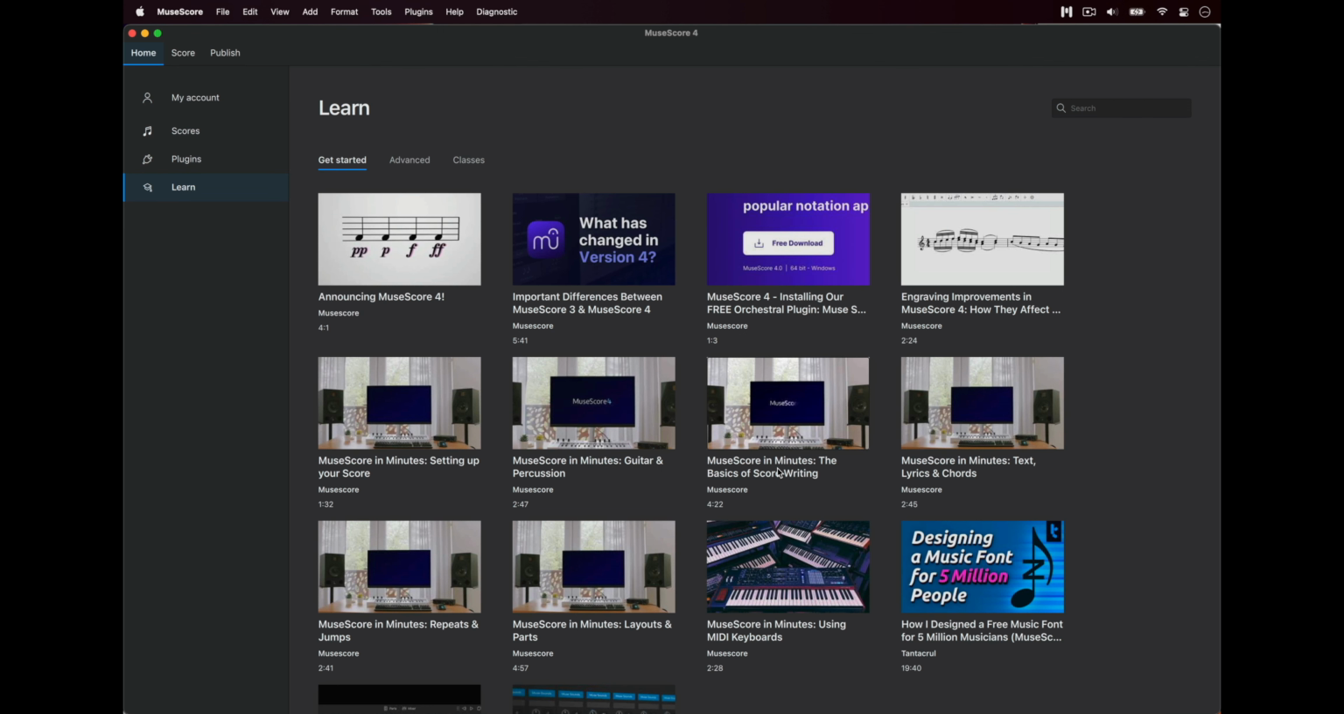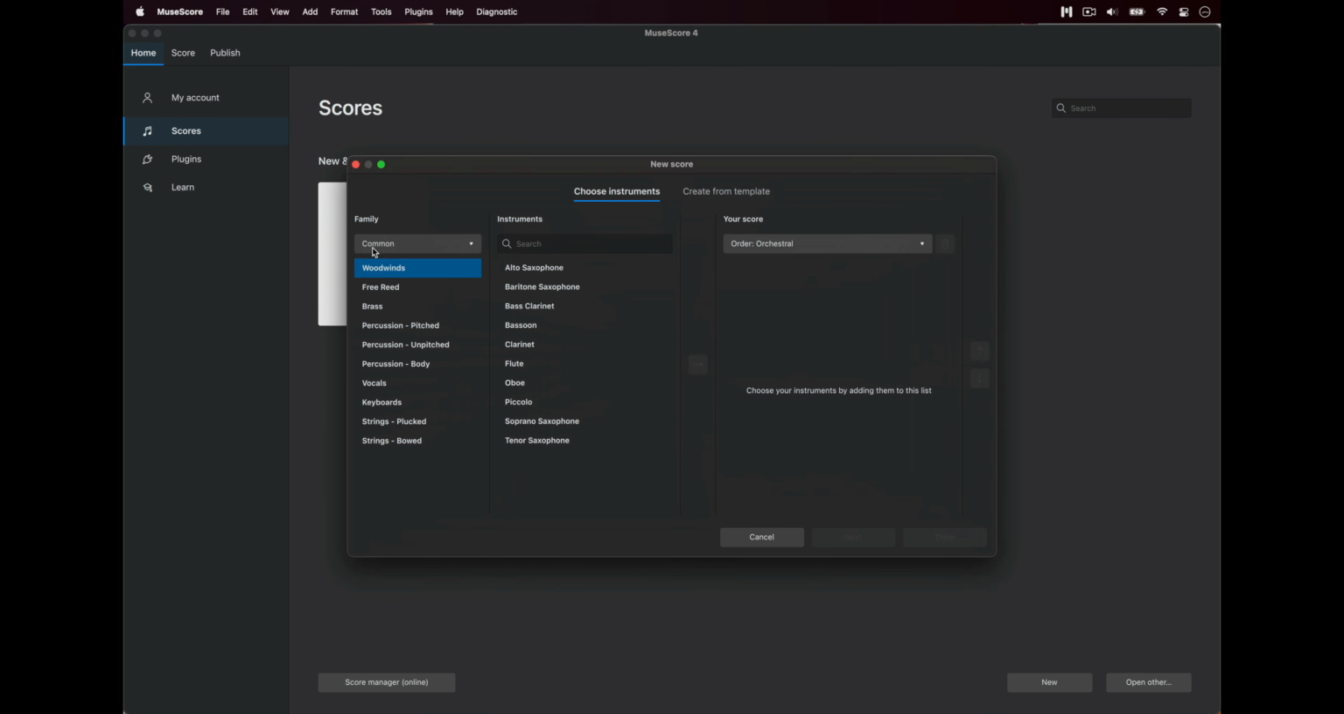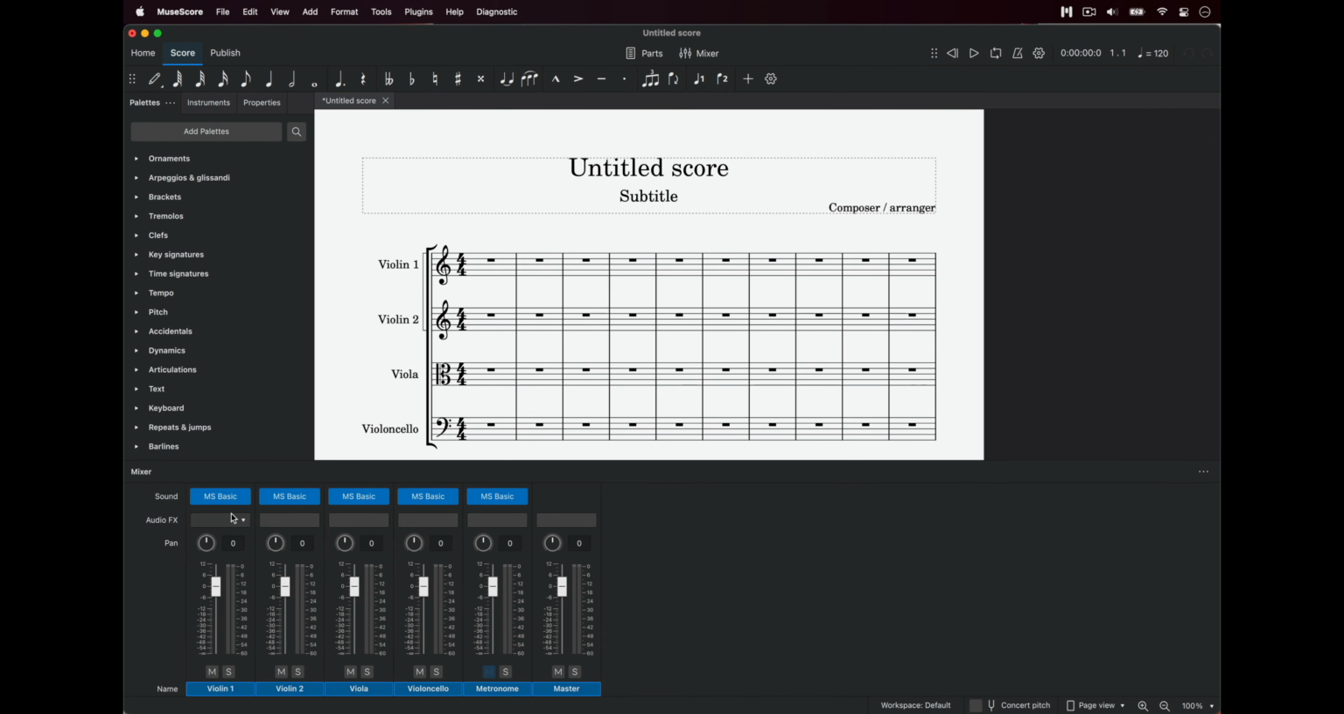It's going to be a really short theme, something like 15 seconds. In MuseScore, I'll create a new score and add a string quartet. That's 2 violins, a viola, and a cello. From the mixer, I can assign the sounds I want from the Muse Sounds lists.